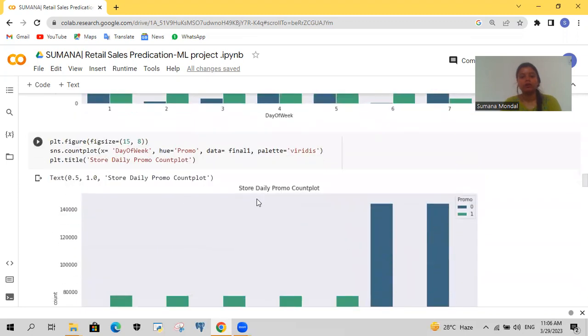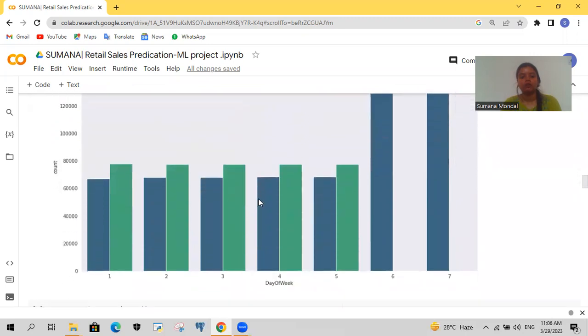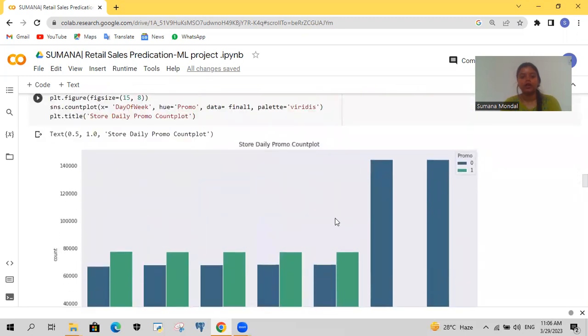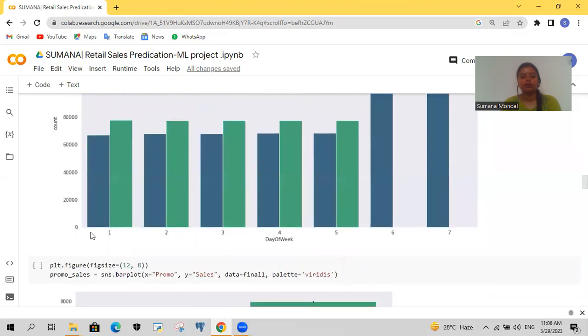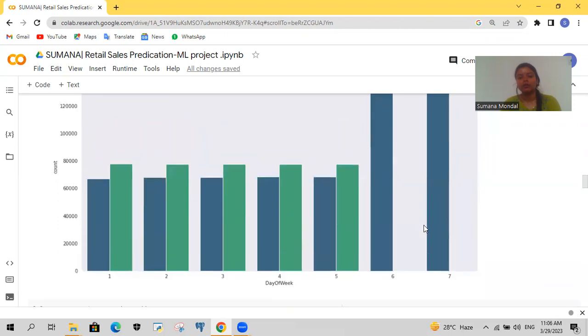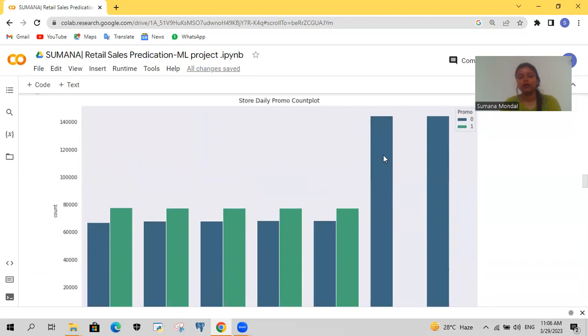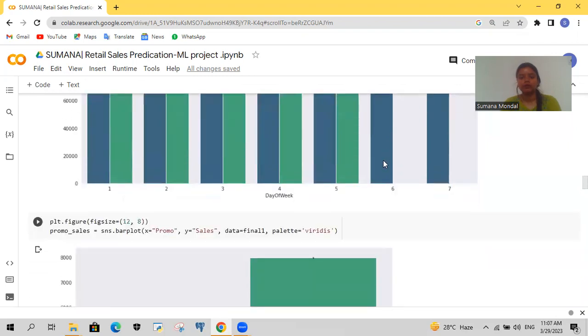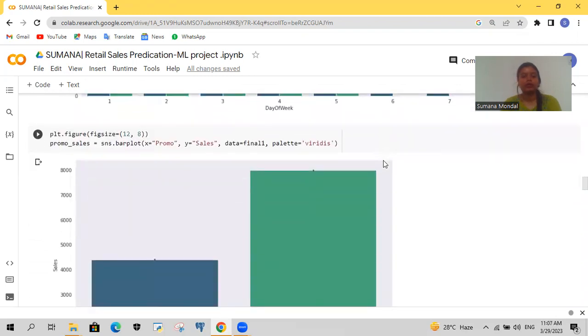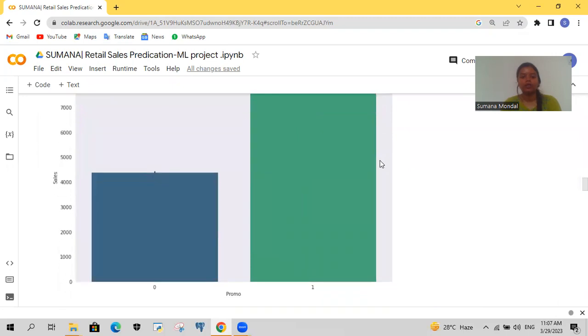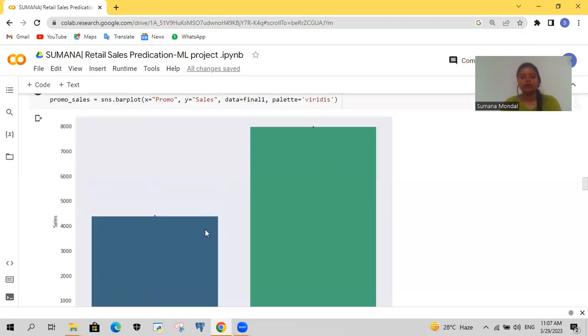Next, we are making a count plot between day of week versus promotion, and you can see from this graph that from Monday to Friday the promotion and the sales are almost the same, but in the case of Saturday and Sunday the promotion is not going on, and for that the sales are also decreasing. Now we make a bar plot between the promotion and sales, and you can see that when promotion is going on, sales also increase, and vice versa.